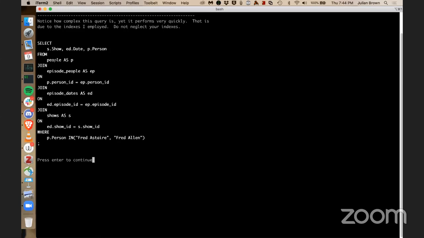Get me from the people table, joining on episode people as EP, where the person IDs match. Then I'm going to join on episode dates, where the episode IDs match, and then join on shows, where the show IDs match. Everything is really coming out of ED because that is the central table now. It has most of the critical data, but I still only want Fred Astaire and Fred Allen.